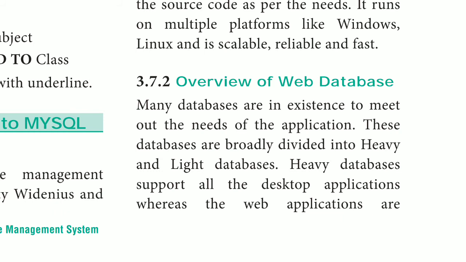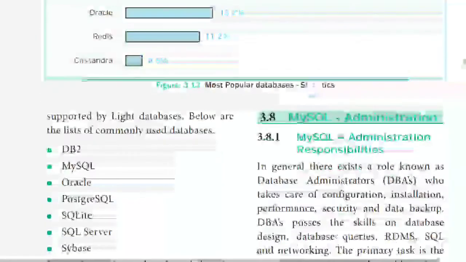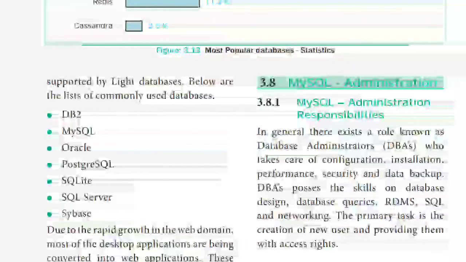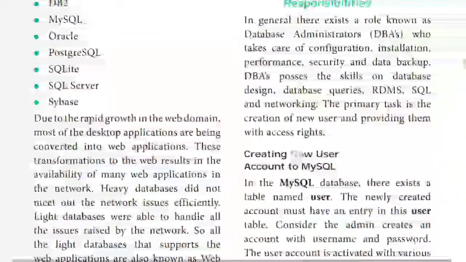Okay, so many databases are in existence to meet the needs of the application. The databases are broadly divided into heavy and light databases. So mostly this web database will come under the light database category. Heavy databases support all the desktop applications, whereas web applications are supported by light databases. Below is the list of commonly used databases. So here you can see the different list of databases.